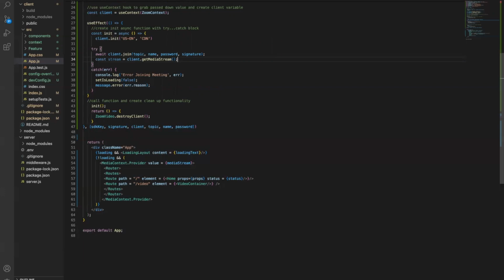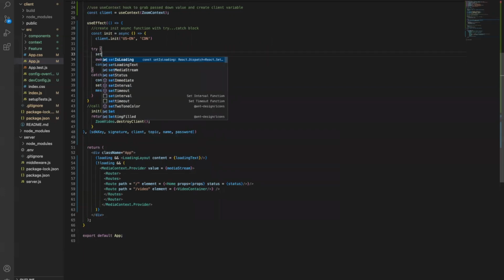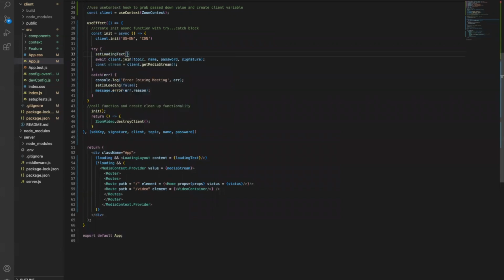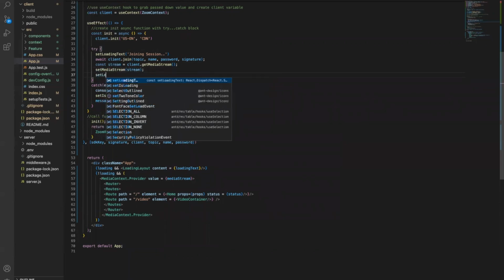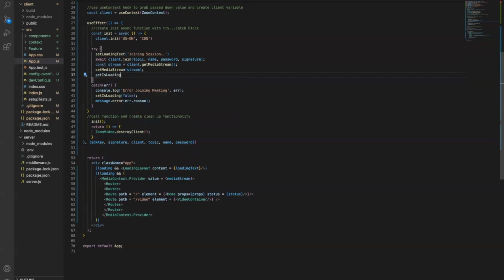So now that I've joined my session and I've created my media stream, I'm going to go ahead and set a few pieces of state within my try block. The first one is going to be the loading text. This is just going to tell my user what's going on, and I'm going to tell them that we're joining the session. The next one is going to be my media stream state. So I'm going to call the function setMediaStream and set it equal to that value right above, stream. And the last thing I'm going to do is set my loading state. So I'm going to set this to false because we are no longer loading. We've loaded and joined the session.